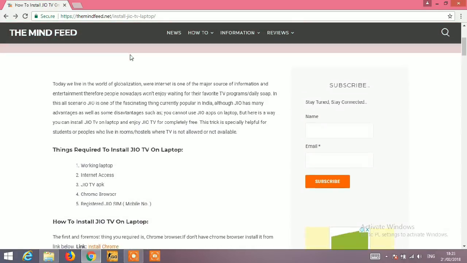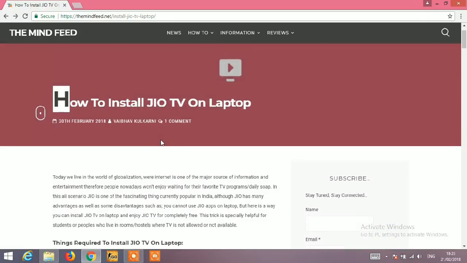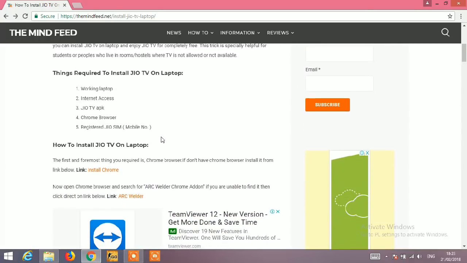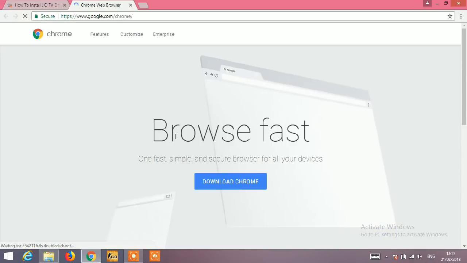For installation, the things you will require are a working laptop or PC, an internet connection of at least 3G to 4G speed, the JIO TV APK, the Chrome browser, and a registered JIO SIM. First of all, I suggest you download all the things which are required. If you don't have Chrome, click on this link to download Chrome from this page.